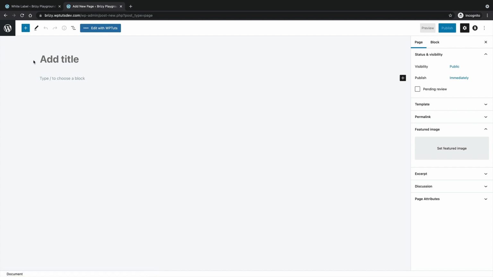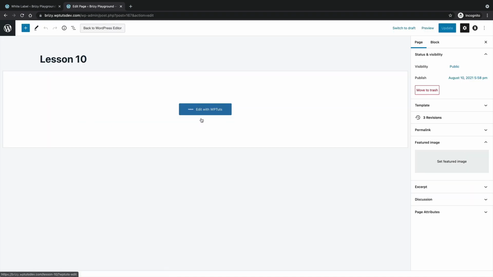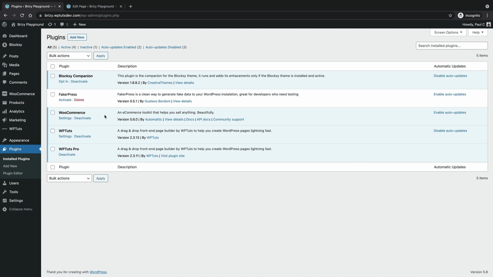And if we're working on a page that we've already created, and we open that up, we now have edit with WP Tuts replacing the edit with Brizy button. And finally, if we hop back over into the plugins section, you'll see that Brizy is no longer listed. Everything is listed with our rebranded white label version. So for example, WP Tuts and WP Tuts Pro.